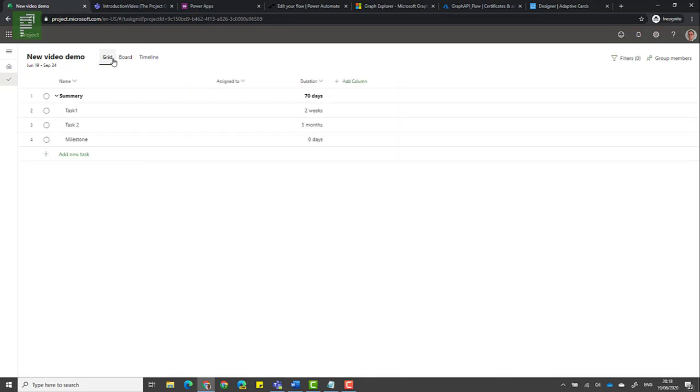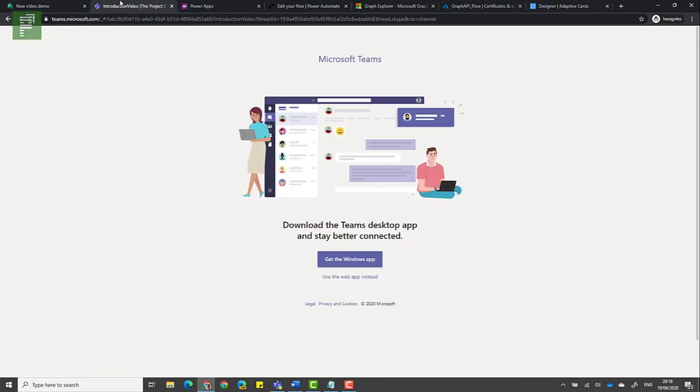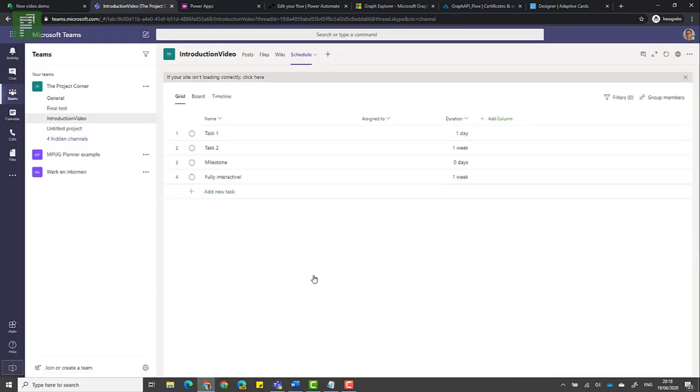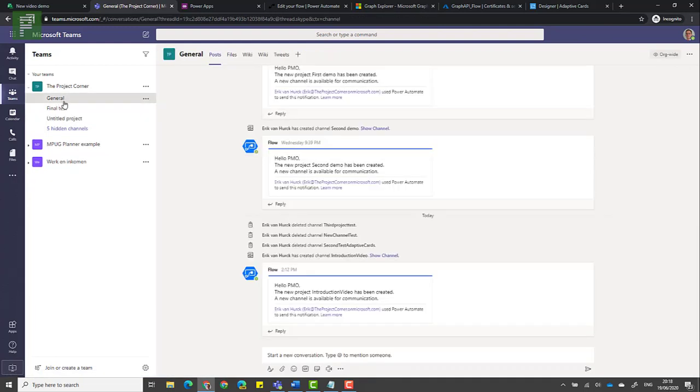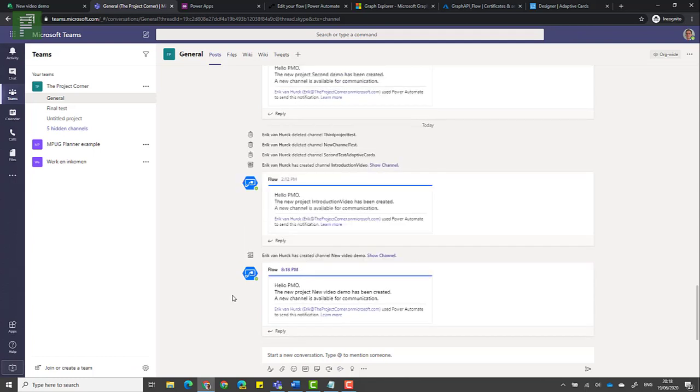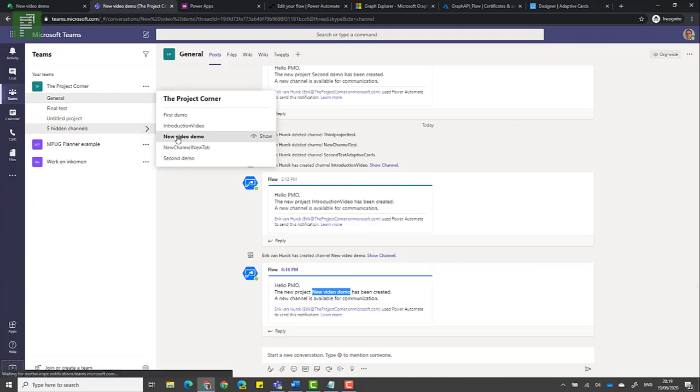So let's head back over to the grid. My minute should have passed somewhat right now. So let's jump into the Teams environment. I'm going to use the web app. And let's head on over to the general tab. And once that flow has run, you will see that the channel is created and that card shows up. The new video demo has been created as well. We'll open up that video.